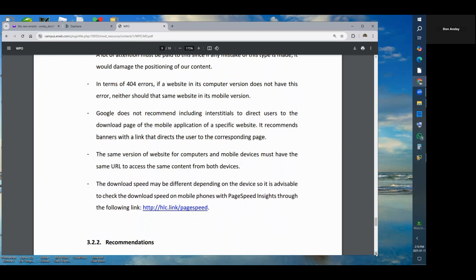The same version of the website for computers and mobile devices must have the same URL to access the same content for both devices. The download speed may differ depending on the device, so it is advisable to check the download speed on mobile phones with Page Speed Insights through the following link.